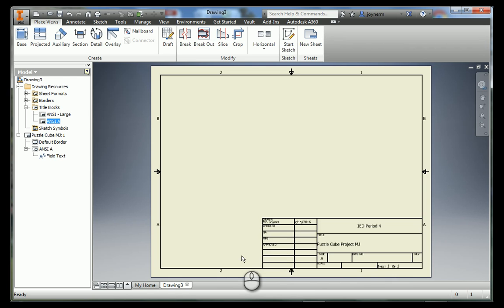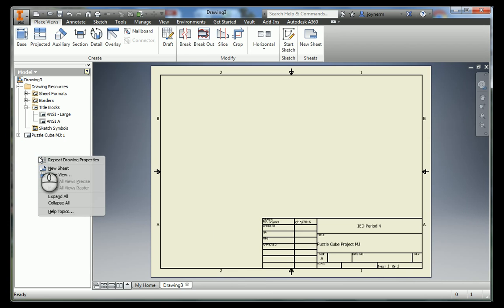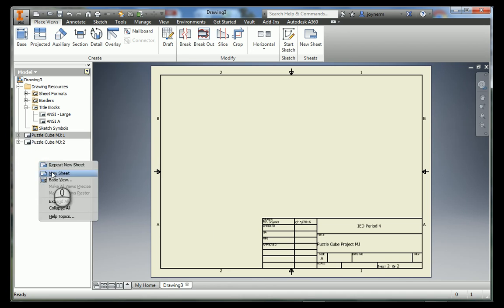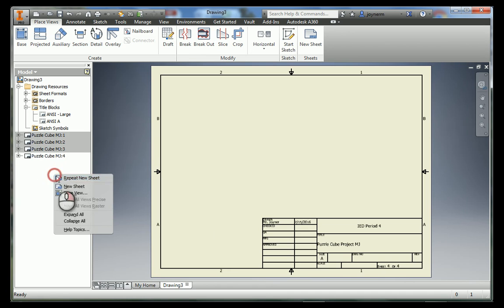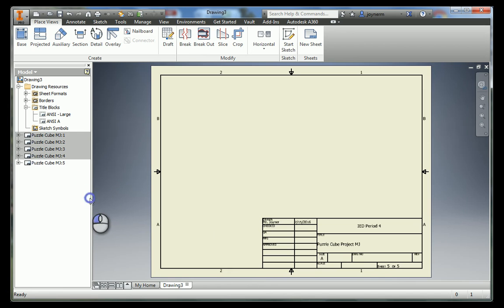Okay, so we're going to need 6 different drawings for our puzzle cube. So what we go over here is we can right click on our white piece and then go new sheet. And we need 6 total because we have 5 pieces, and then we're going to do an overall view. So we have puzzle cube 1, 2, 3, 4, 5, 6.